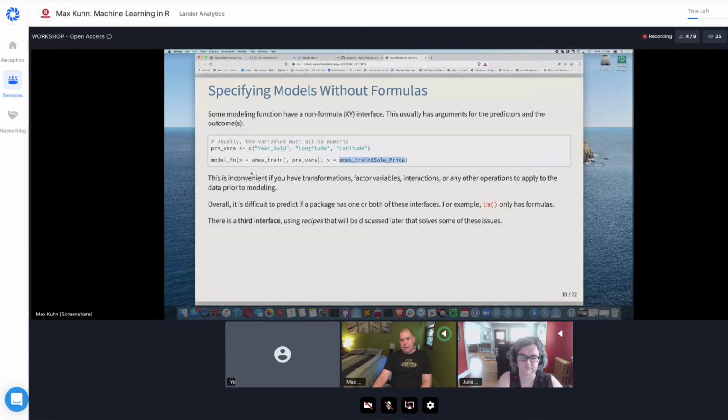This is theoretically faster because it doesn't have to process the formula, but you lose all that nice stuff. You would have to manually make interactions or transformations or dummy variables. It's more efficient than the formula method because it doesn't really do anything. It's just offloaded any of that stuff that you needed to do to your code rather than doing it internally. I find it frustrating when people don't have the formula interface. There are some well-used and well-known R packages that don't have that. Generally speaking, this is what you would have to do. We've kind of solved this problem, as you'll see with parsnip in a minute.